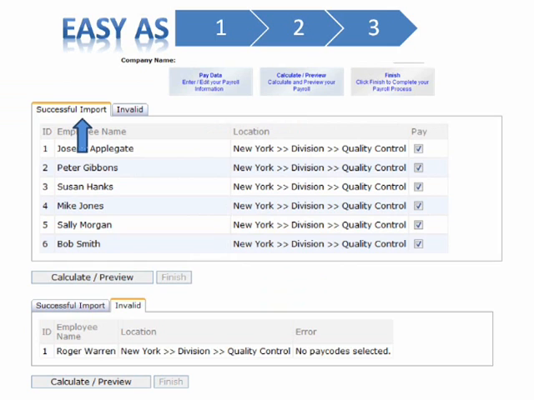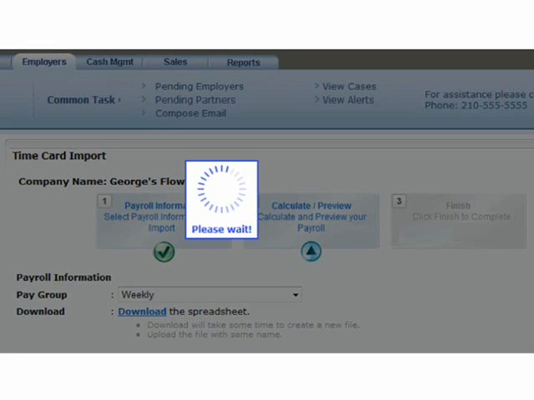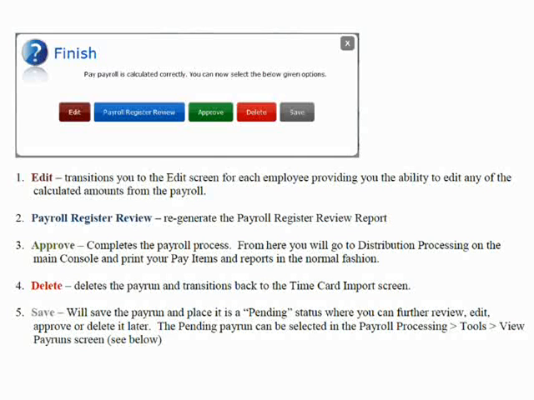Upon completion of the import, the system will notify the user of successful and/or invalid entries. After correcting any invalid entries, the user will calculate and preview the payroll. Payroll is calculated the same as with the other processing options, and upon completion, the user will see its final screen. This is the last step.